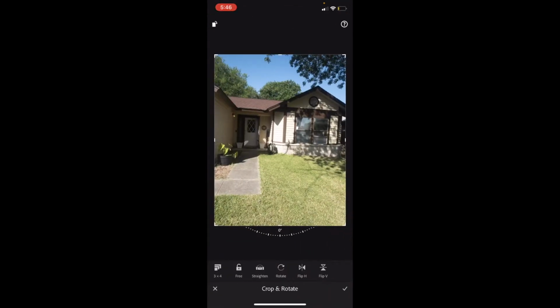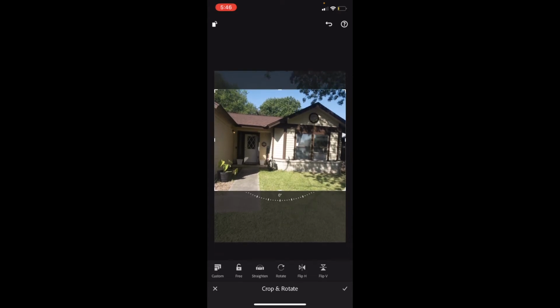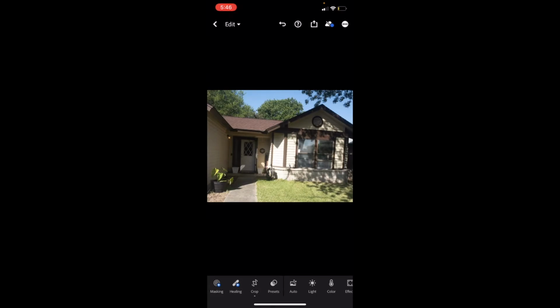But for now, I want to take out some of that yard right there and maybe a little bit of the top of the house. And we're going to go ahead and hit this check mark and call that done. If you notice, there are other crop features we can use, but this is just the basics.